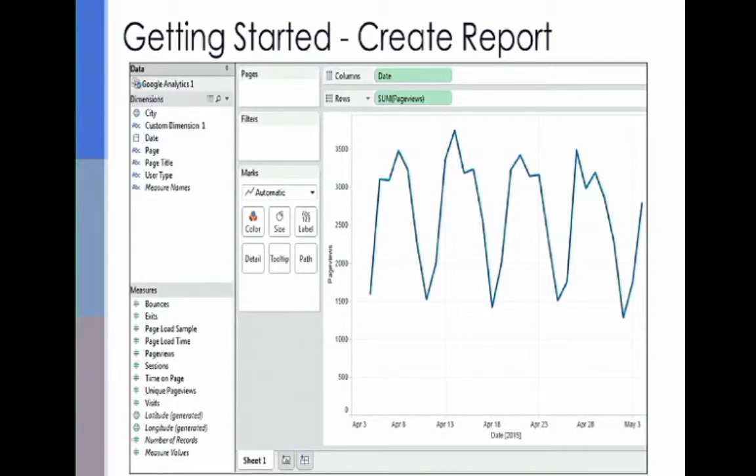It's basically the date. So I double-click the date, and then I double-click the page views, and it pretty much happened magically because Tableau does that. It's pretty smart. It tries to come up with the best possible graph for the data that you have. I didn't really have to do anything else. I got a line graph, and that's exactly what I wanted.